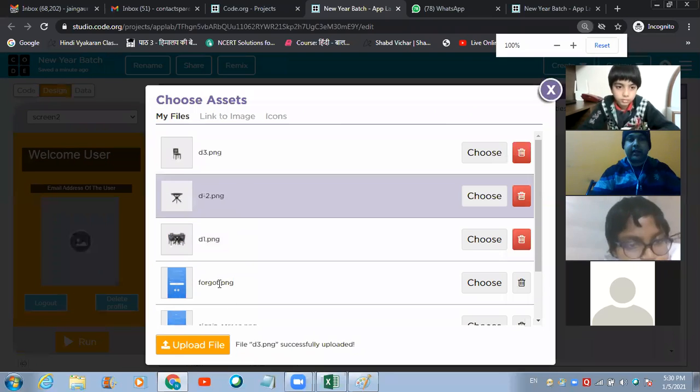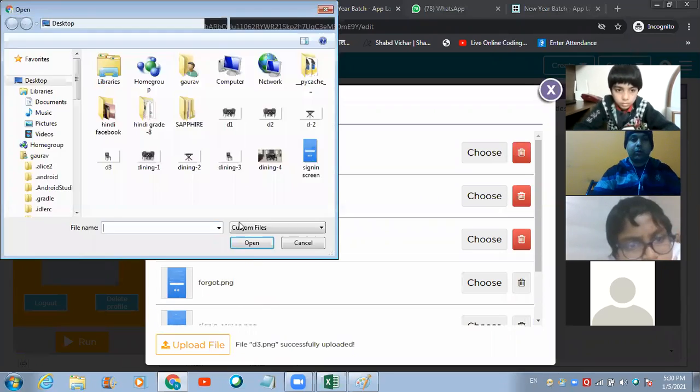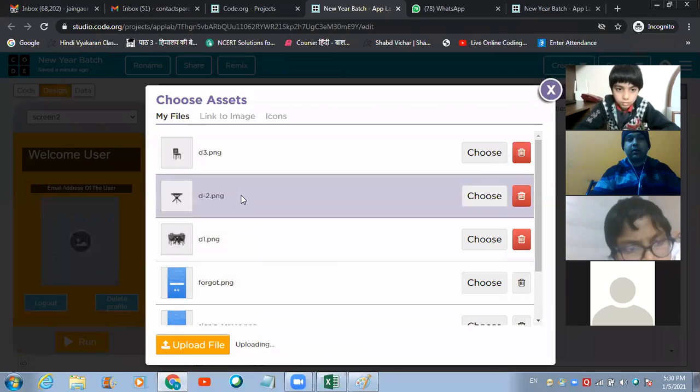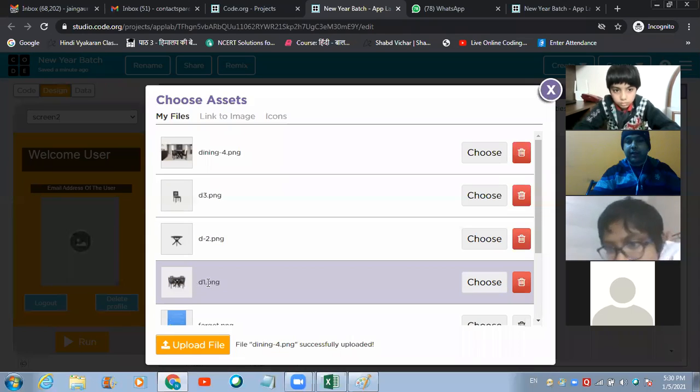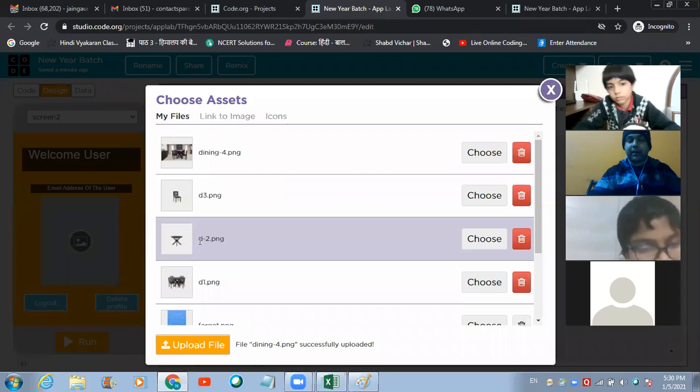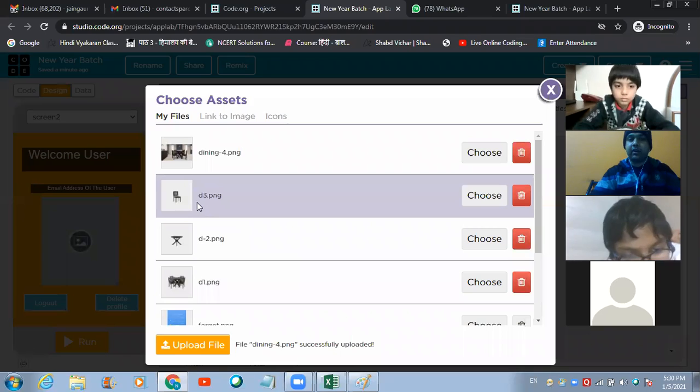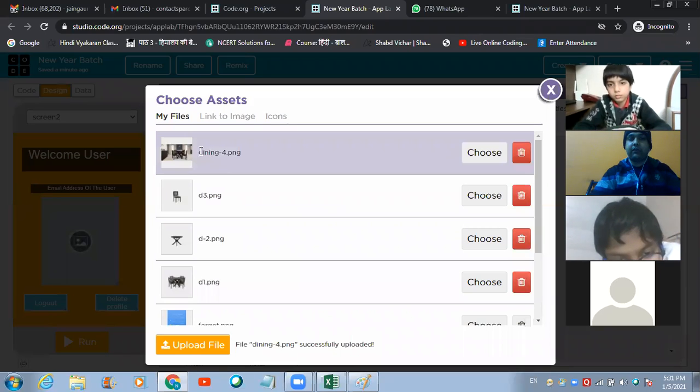So it is d3.png. Let's now upload one more image. Okay, this is the fourth one I'm uploading. So the name of the first one is d1.png. The name of the second one is d-2.png. Third is d3.png, and fourth one is dining-4.png.